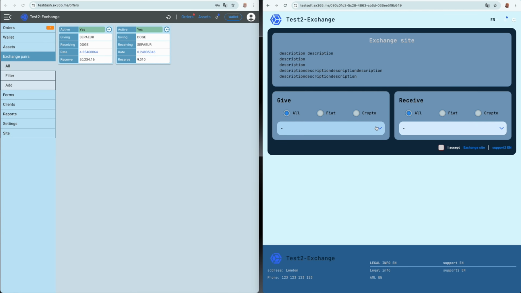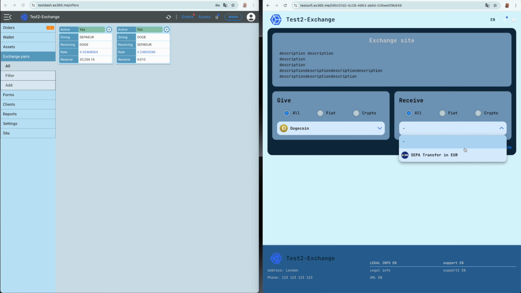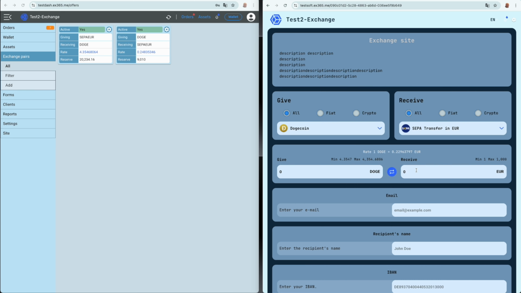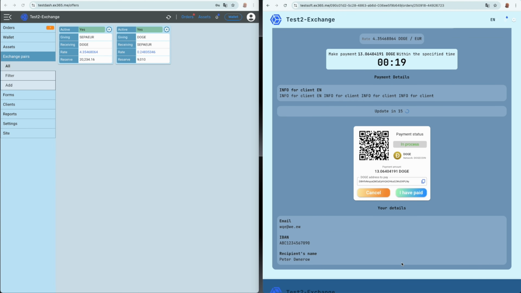Our client, on the right side of the screen in their browser, selects that they are giving Dogecoin and receiving Euro. Next, the client fills out the required form fields that we added for completing the transaction. The client clicks the exchange button and an order is created. On the screen, the client sees an invoice for payment. They scan the QR code in their wallet and send the payment.